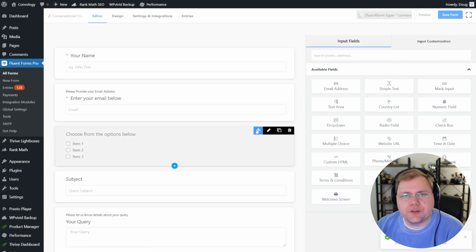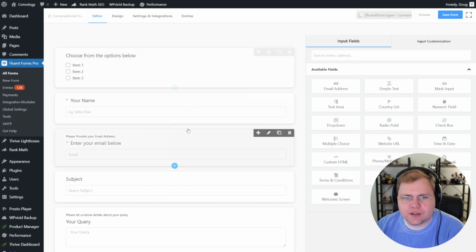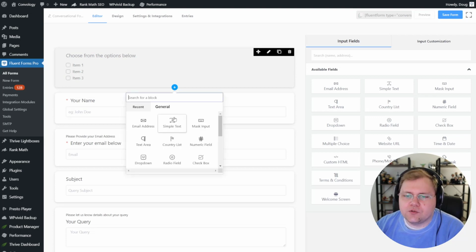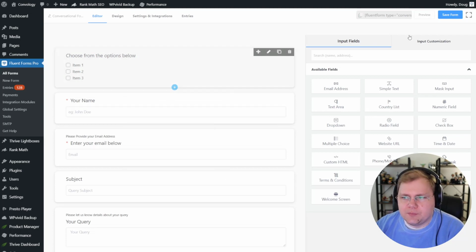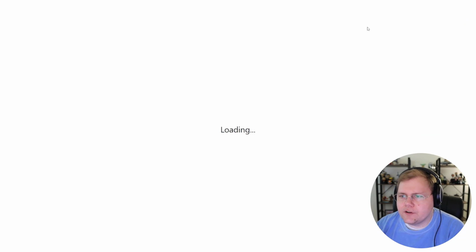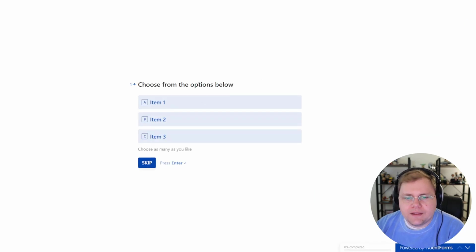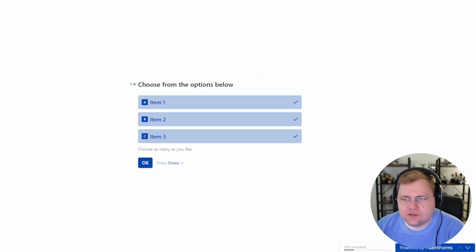First, let's just show you the other feature here. You can drag and drop, super polished and easy, and there's even the plus sign between elements. I don't remember that, so that's kind of cool. You can click to drop in, but let's preview that. Save our form and preview. Okay, that's really clean. Looks like they can choose as many as they want, and there's that little contextual clue there: choose as many as you like.